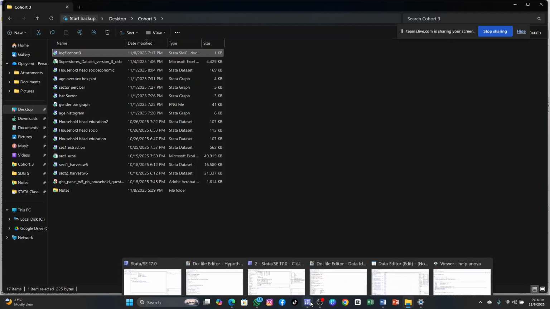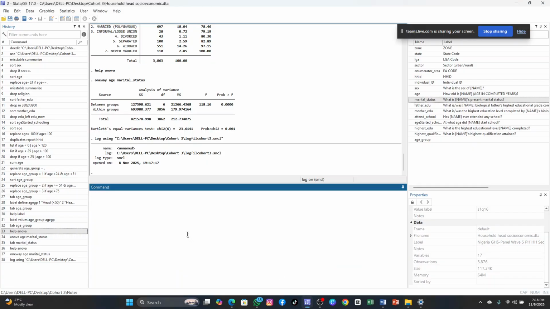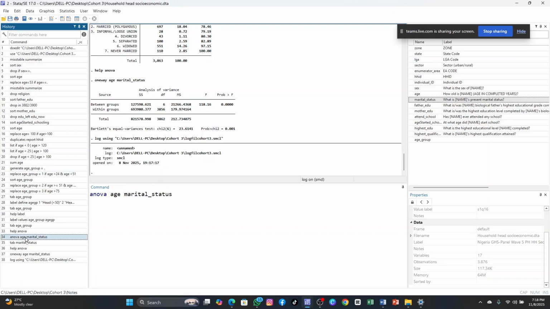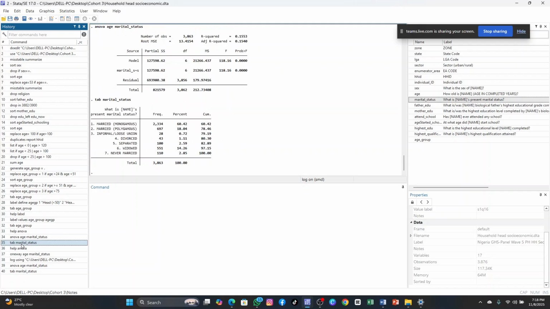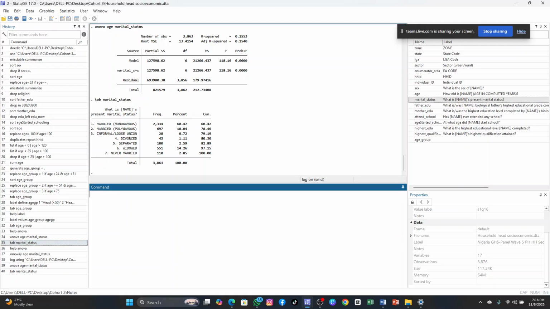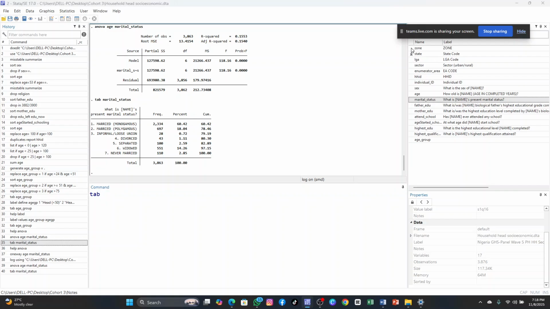Okay, so I want to start working now. Where did I start analysis? ANOVA. Where is ANOVA? Okay, I say ANOVA marital status. Enter. This is another way I do tabulate marital status. Let's say it is descriptive analysis. I also tabulate by zone. I want to know the percentage of my respondents from each zone.